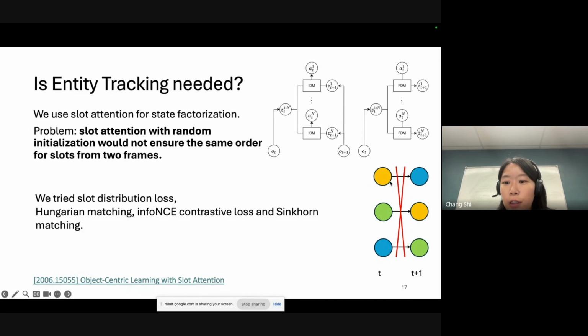Otherwise, for example, if the order of your slots in the current frame is yellow, green, blue, and in the next frame the slot order is blue, yellow, green, then you are learning fake dynamics that map entity A's states to entity B's future states. This would mess up our structured latent action model. The problem is that the slot attention we use starts with random initialization, so it won't actually ensure the same order for the sake of our learning.